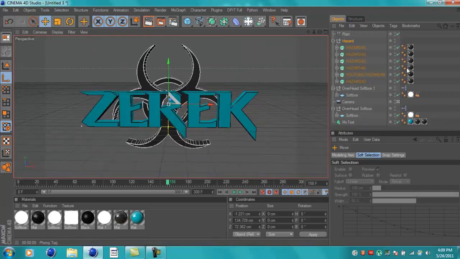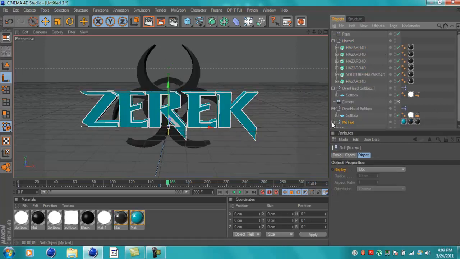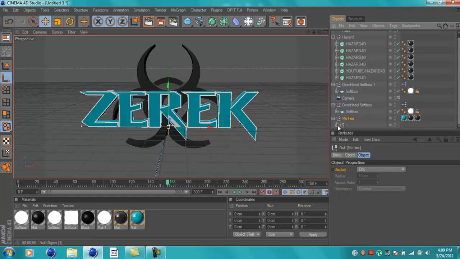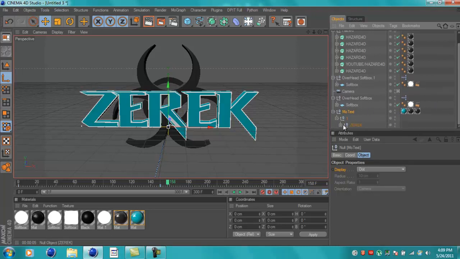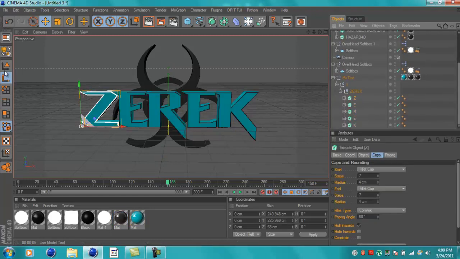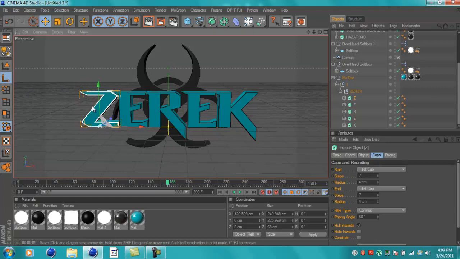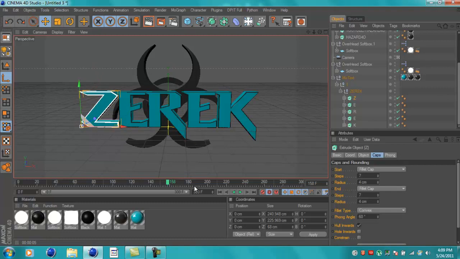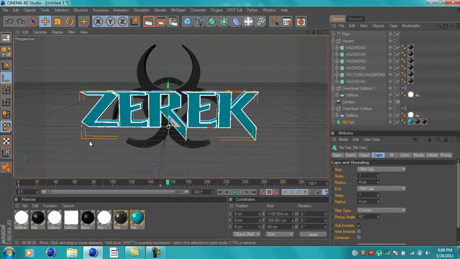And also, if you want those letters to move straight, you need to hit C on the keyboard, and then open this up, and open Z-Rec up, and each letter, see how the axis is. So if you move it in the middle, it'll actually rotate evenly. But I don't really care about that. I'll just leave it how it is.